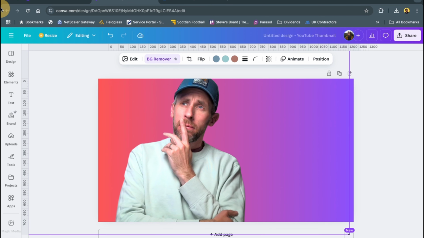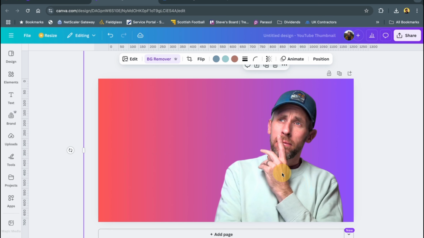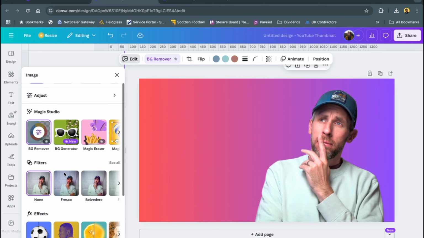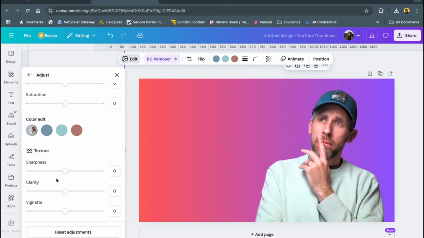Then we can carry on and we can start to resize this. So I'm just going to move it over to the right hand side, and then I'm going to put my text on the left hand side just to balance the image. In fact, I'm actually going to go and add a little bit of sharpness just to make this pop a little bit more.